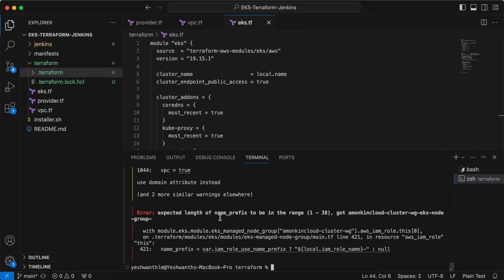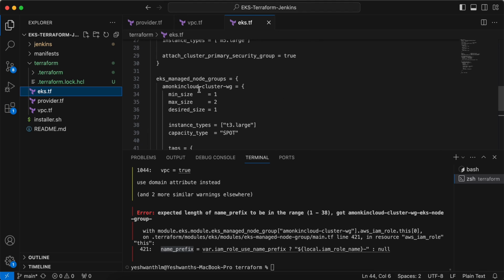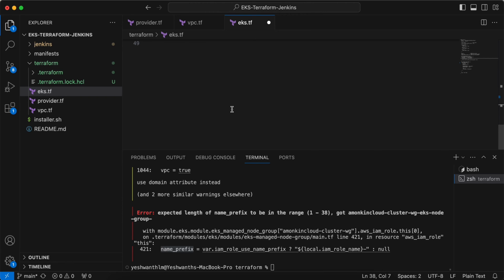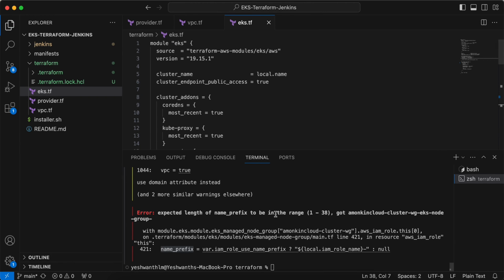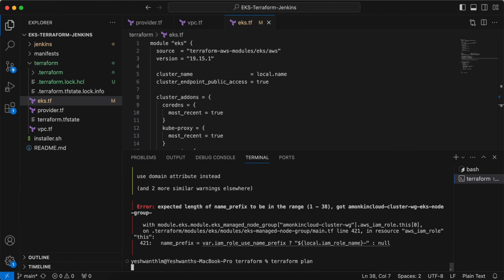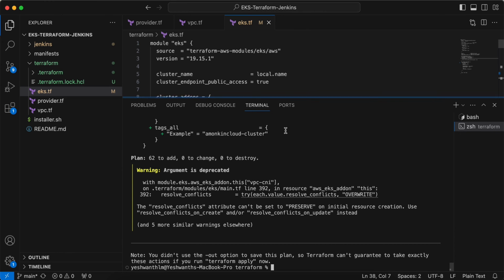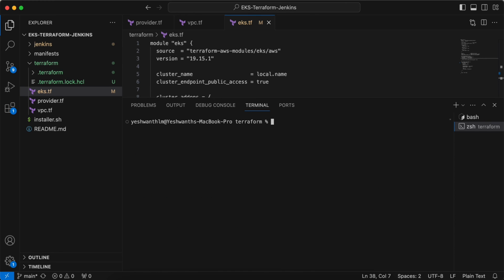So it is saying the name that I'm using in the EKS.tf is pretty large. So what I'm going to do is, instead of Monk in Cloud, I'm just going to use AMC cluster, and let me save this and rerun the Terraform plan. Okay, now if you see, the error disappeared, and this is just a warning message. I'm going to ignore this for now. There is nothing to worry about, and I'm going to clear the screen.